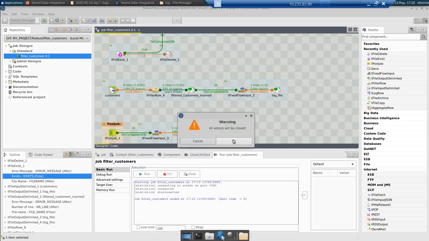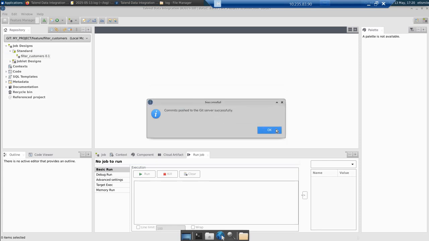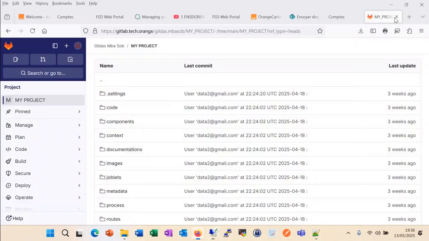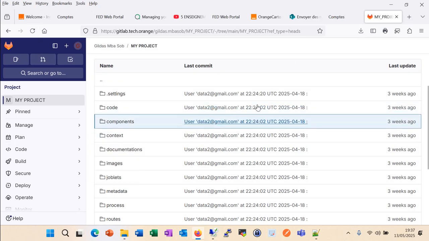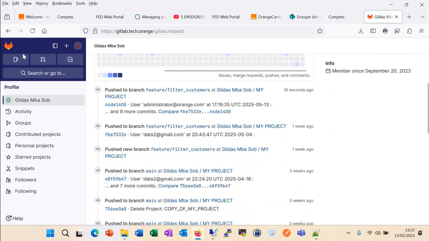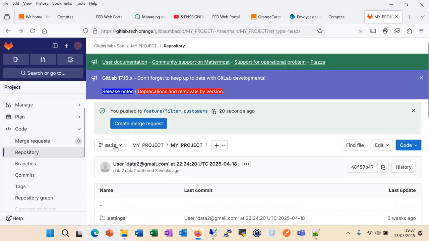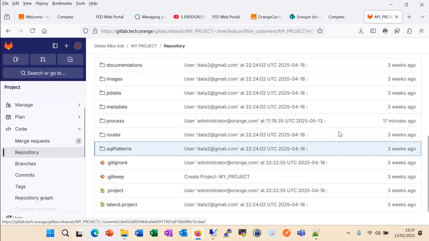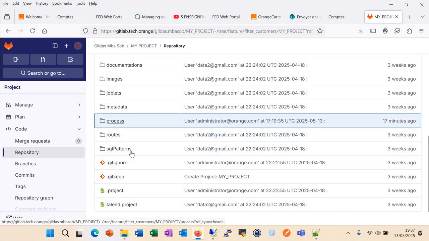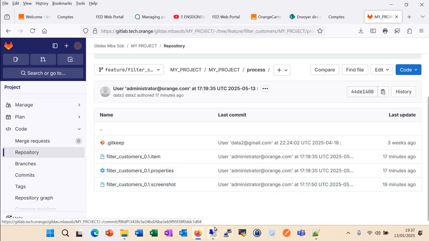To push. Yeah, commit. Has been pushed. Let me check it on Git. You see that. Sorry. My project. Let me check my branch. Filter. You see the commit. Process. Filter. Yeah, it has been committed.